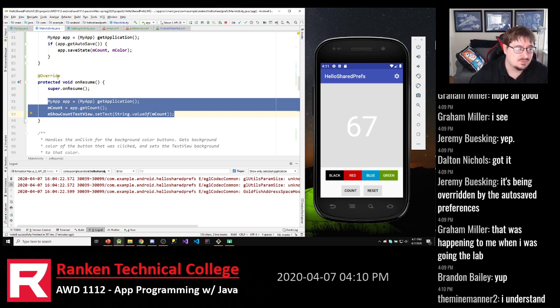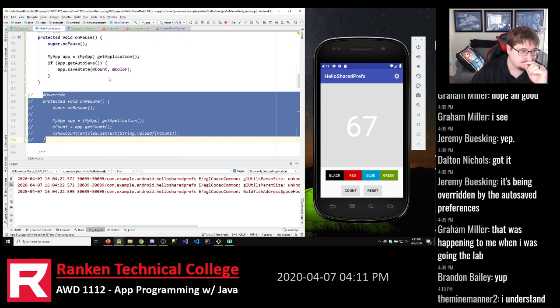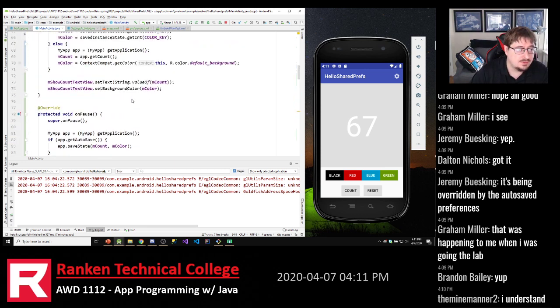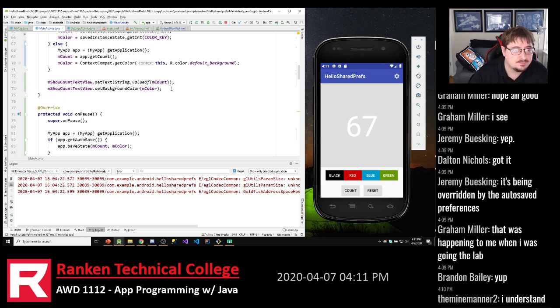So rather than overriding onResume, and rather than solving this problem with onResume, I need to solve it differently. So I'm going to comment out my onResume method entirely. What I'm going to do is use a listener to listen for when the preference changes. And that will actually solve the problem that I'm having right here.